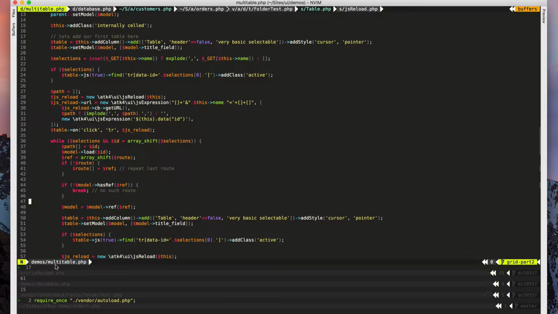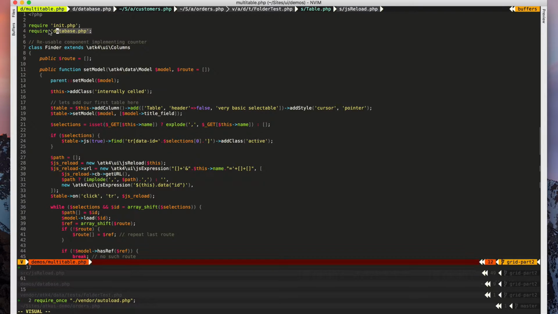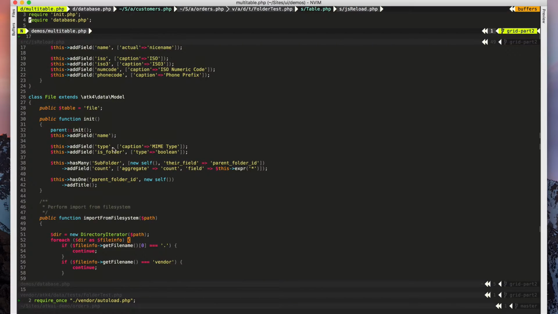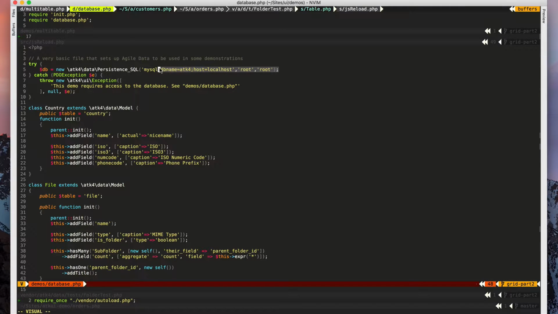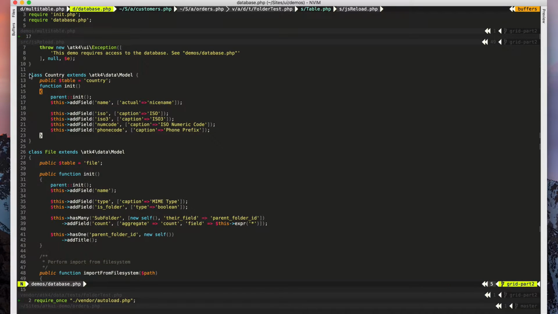So starting with this multi-table file, notice that there's an additional include here called database. Inside this database, this is very basic connectivity stuff. We'll either connect to the local host using root or include the, oh, sorry, it's not here. It's a separate commit, but essentially we're establishing a connection to a database, adding this in this variable. And then we also create a couple of templates.